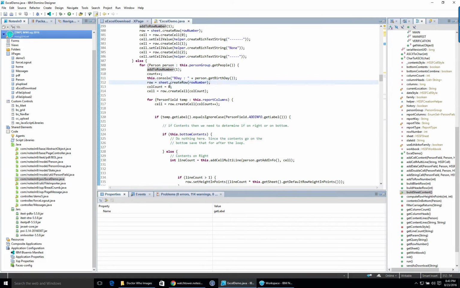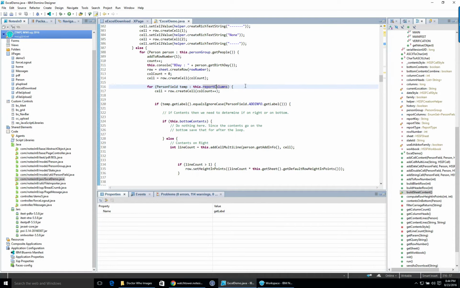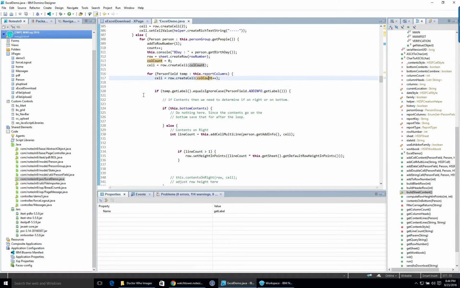Okay, so we're going to create the cell, and then for the person, we again loop through that report columns. So just the values that we want. We create cell. We're going to do this personField.getLabel, temp. So I should probably put more comments in here. If the label equals this, so if it's inside this report columns, okay, then we're going to do this work.